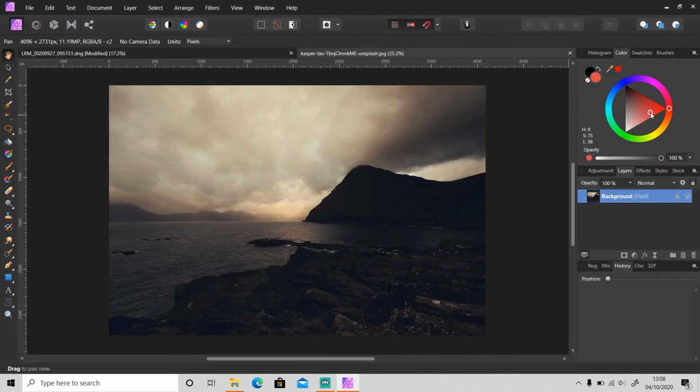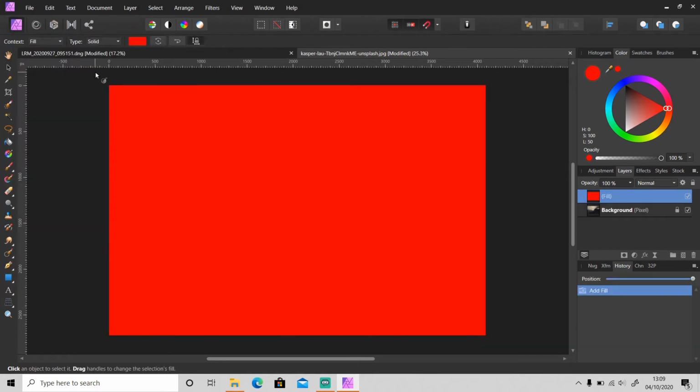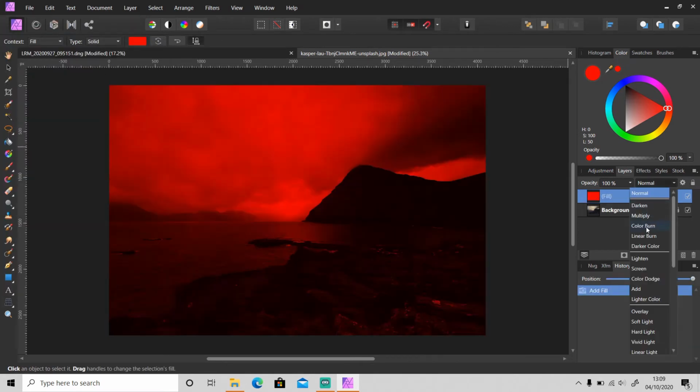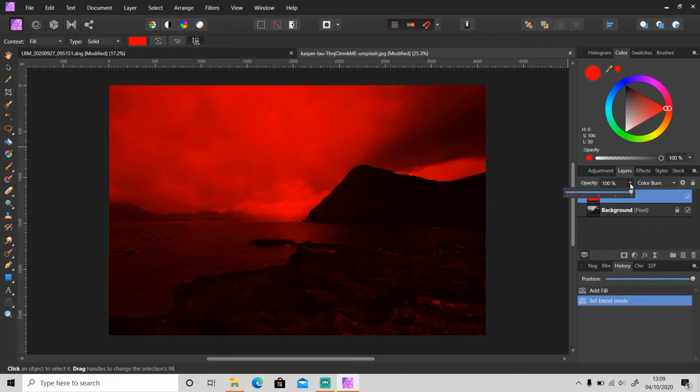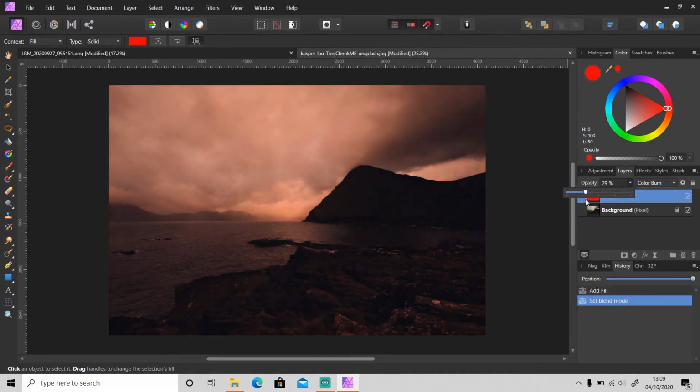So create a new solid color layer. I will choose red and then change the blend mode. Let's try color burn this time and set the opacity to about 20. Okay, done. But I think the red is too much on the ground, so I will remove it.